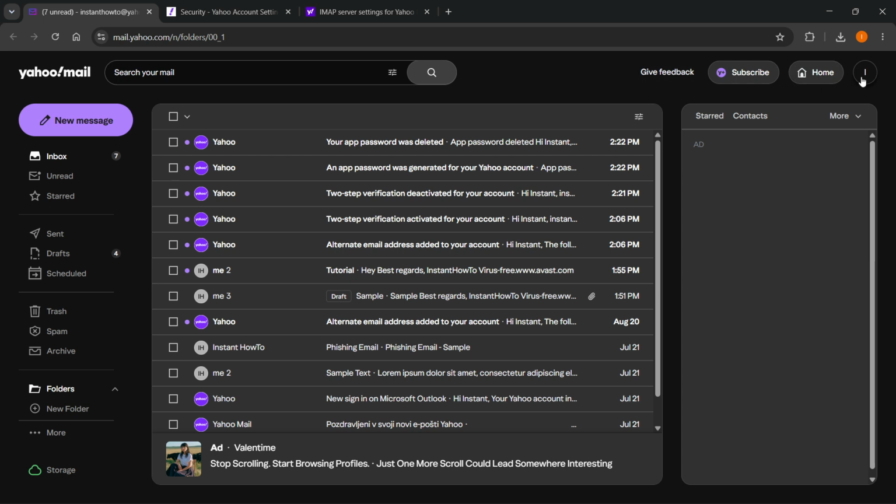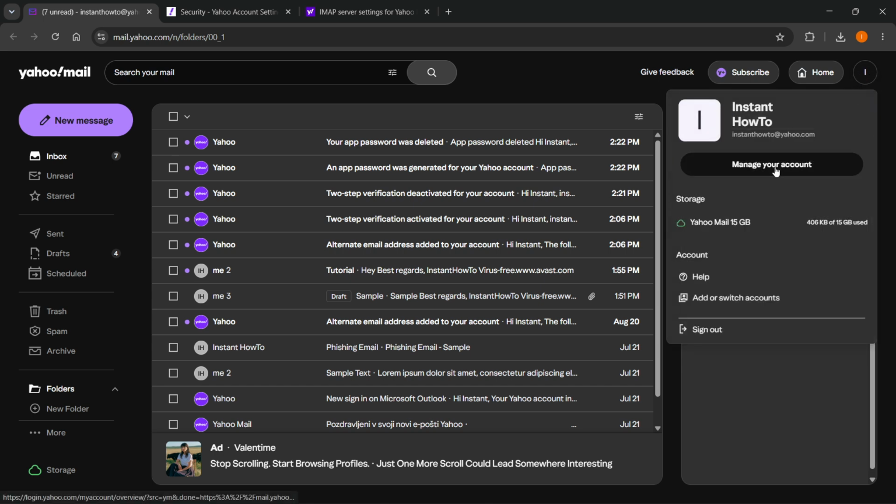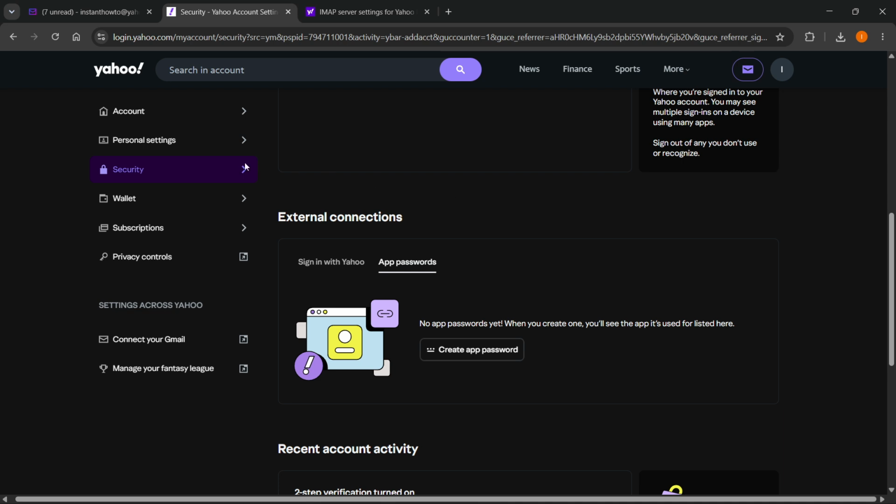So just click on the button at the top right, your profile icon, and click on Manage Your Account. When you open Manage Your Account, go to Security, which can be found here on the left. You may have to log in again or do the 2FA to come in here. Inside Security, go to External Connections, scroll down a bit, and you'll see it. And here you want to go to App Passwords.